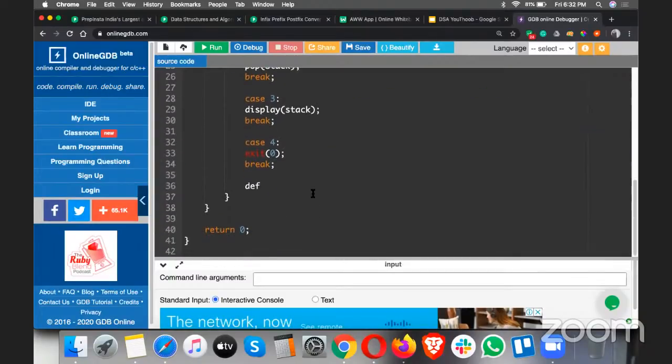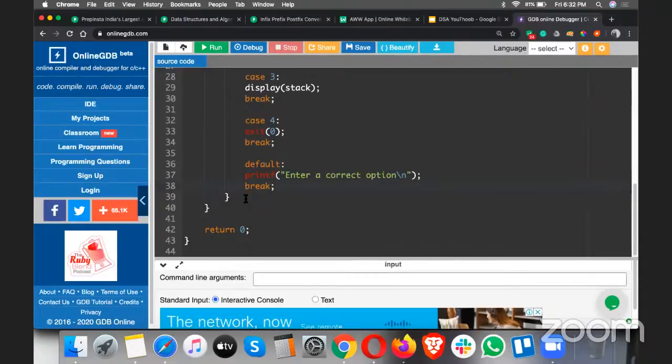This is a good question that is asked in most of the exams. So default: printf("Enter a correct option\n"), and then finally the break statement. Right. So hopefully we've just created the whole program properly. Yes. Let me just, yeah, pop is removed.